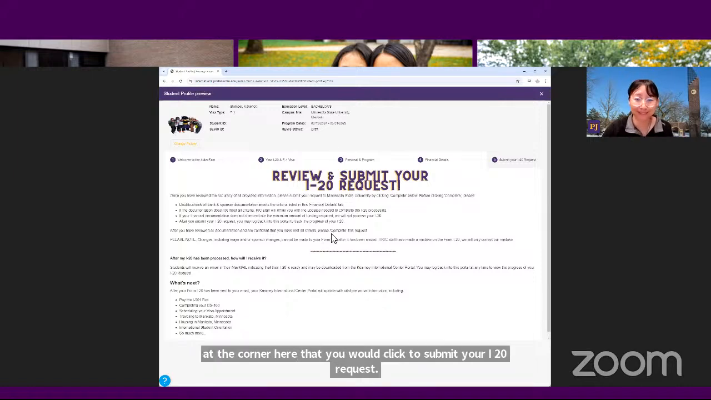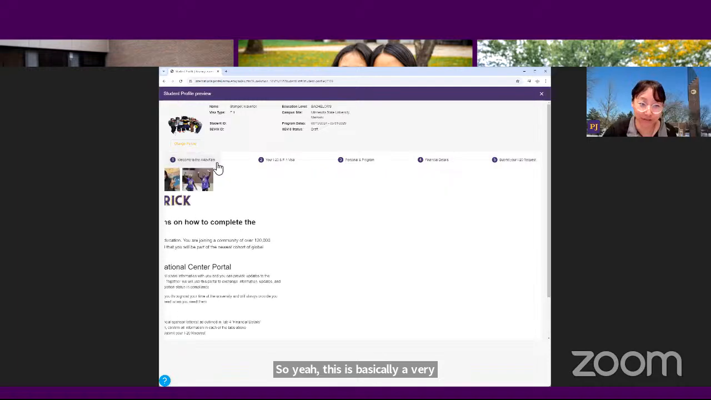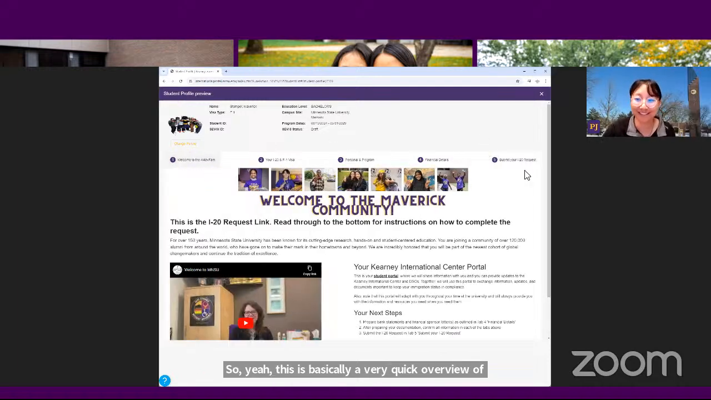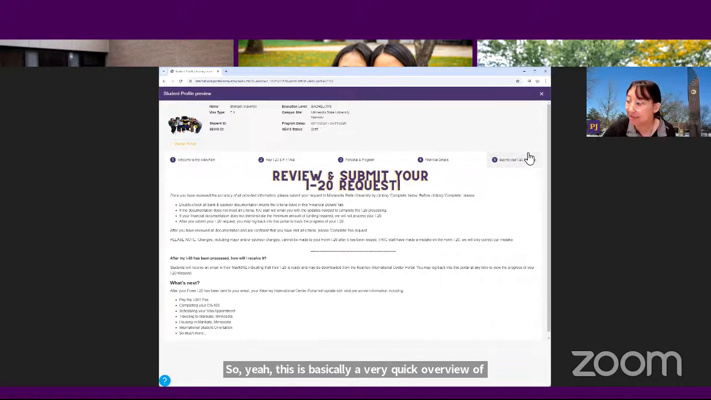So this is basically a very quick overview of what the international portal looks like and also how you would submit your I-20 request. I know that we have a few questions in the Q&A tab that I'll get to in just a second, but if you have any questions about the portal, please also leave them in the tab.